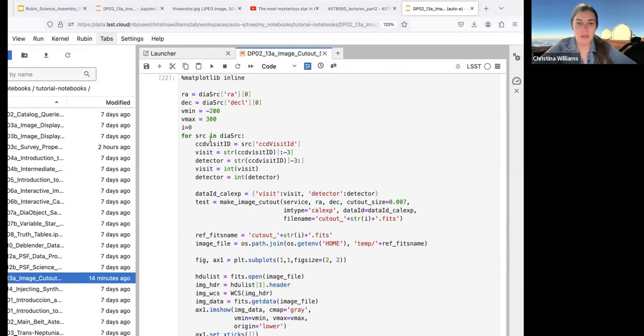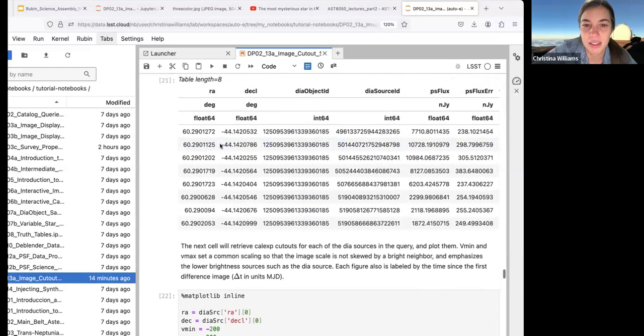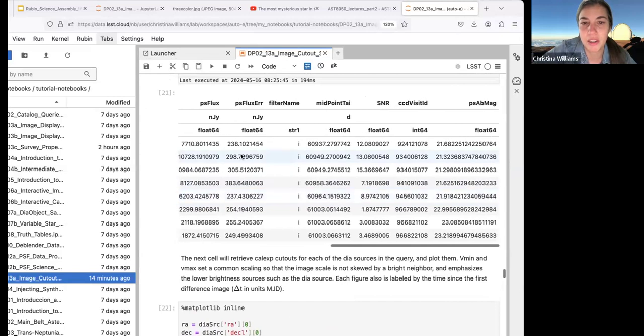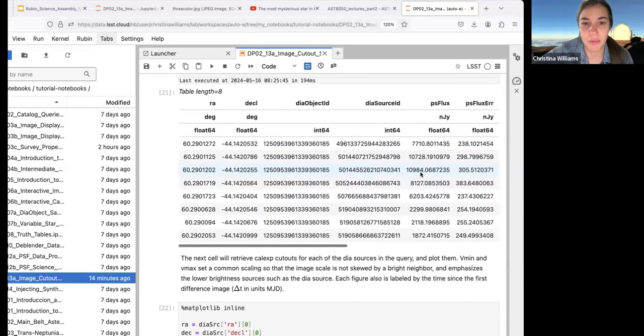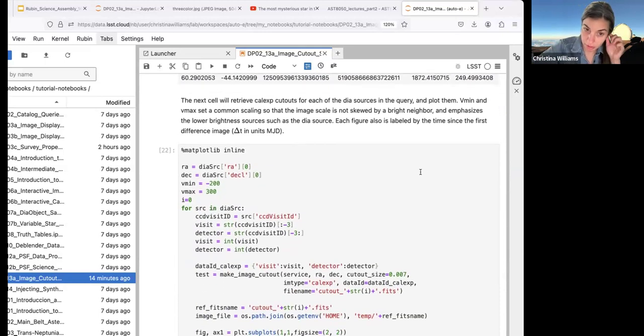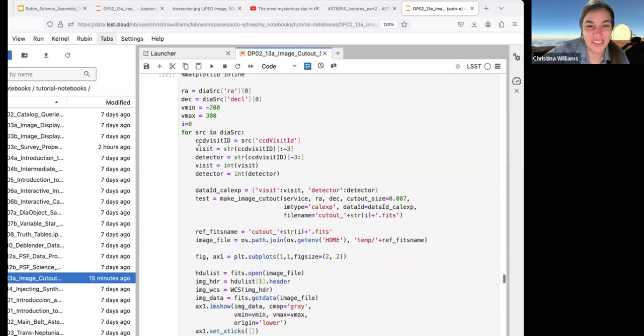In this search result, we also grabbed the midpoint time when the transient occurred, or at least the difference imaging, and also which CCD visit ID it came from, so that we can retrieve the right calexp where the transient occurred. So here I'm going to define the data ID for the calexp file, which is based on the visit and the detector. And then I'm going to send these to our little function, make image cutout.